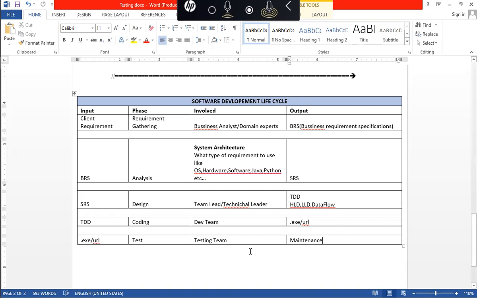I'll take a short break. If you have any questions, please feel free to ask. Yeah, what is TDD? TDD is nothing but the technical design document. Okay.